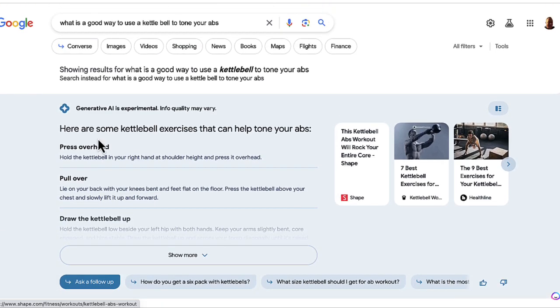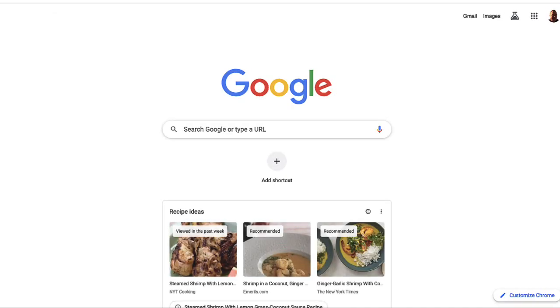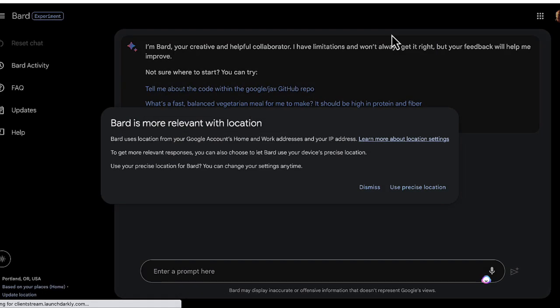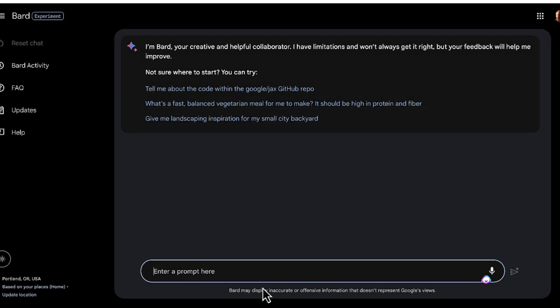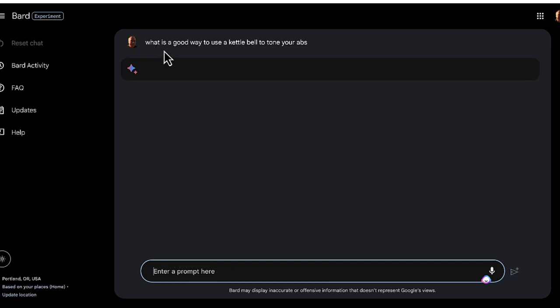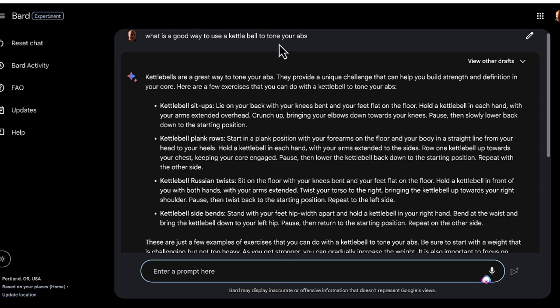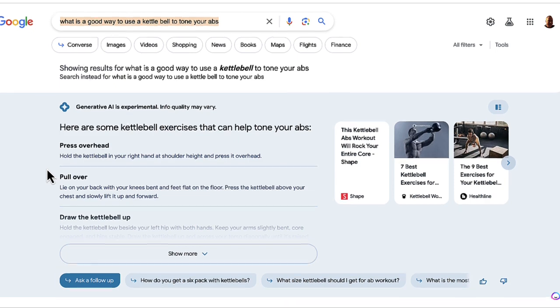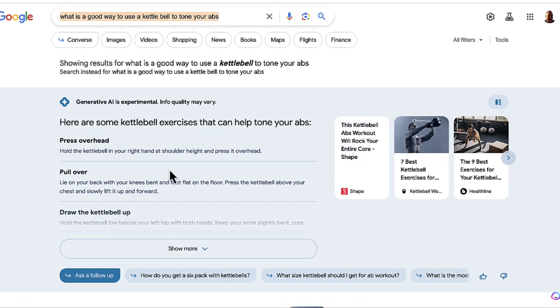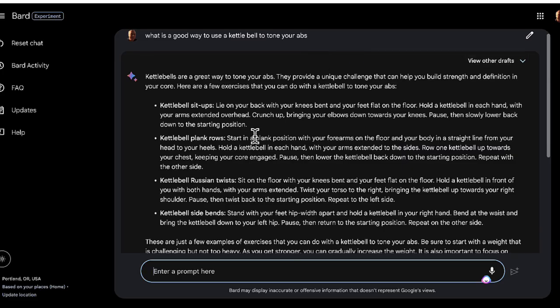Now, again, the results here, I'm going to actually contrast this. So let's go ahead and copy this. And now let's open up Bard. It wants to know if I can use my location. I'm just going to hit dismiss, and I'm going to enter the prompt here. So what is a good way to use a kettlebell, again, not spelled correctly, to tone your abs? Now, I got a very different set of results here from the results I got here.